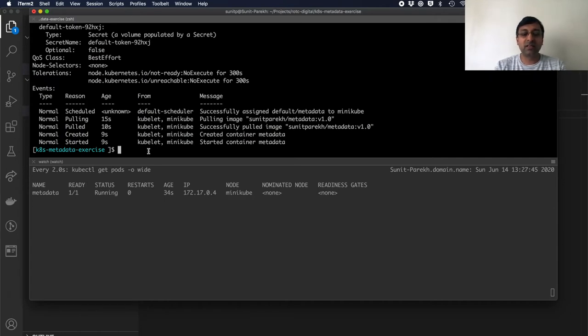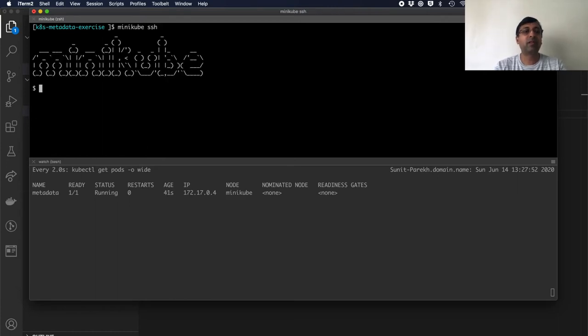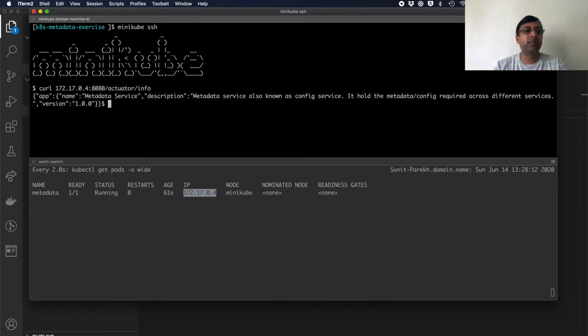Now to access this, I have to go inside my Minikube. And using the pod IP, I should be able to access it. So I'll say curl pod IP colon 8080 slash actuator slash info. See the response from the metadata service. So within the Minikube, from my node machine, I can access any pod using my pod IP. Endpoint status up, right? Let's exit.